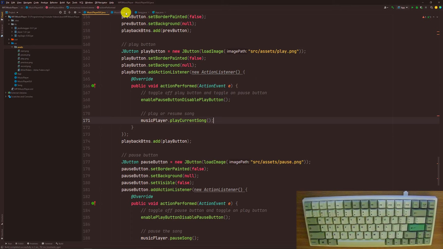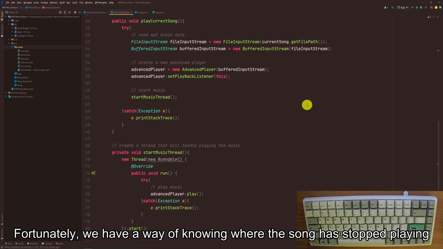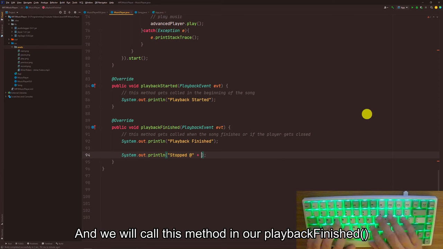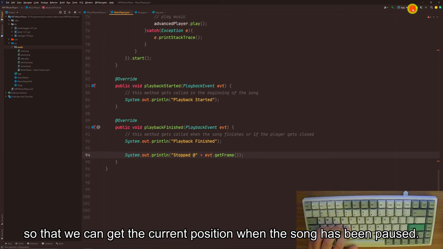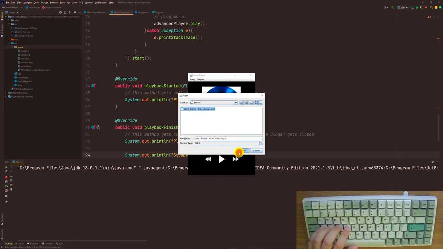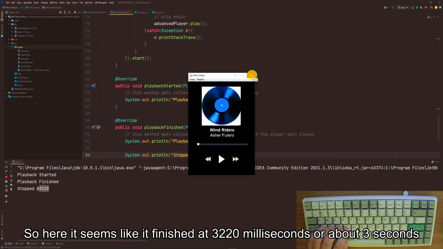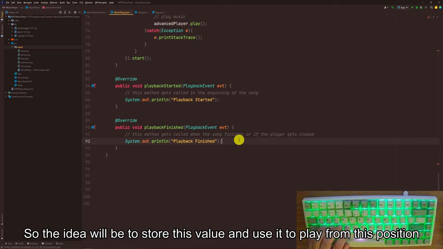Fortunately, we have a way of knowing where the song has stopped. So playback event contains a method called getFrame that will return us the milliseconds of the current position of the song. And we will call this method in our playback finish so that we can get the current position of the song when the song has been paused. So here it seemed like they finished at 3220 milliseconds, or about 3 seconds. So the idea is we will store this value and use it to play from this position.